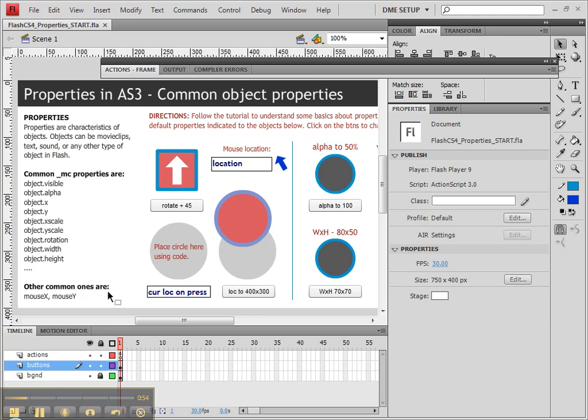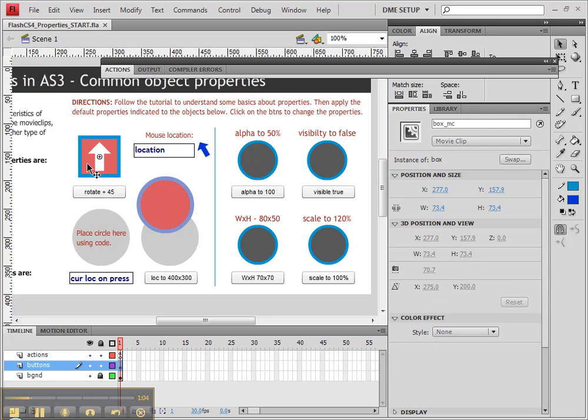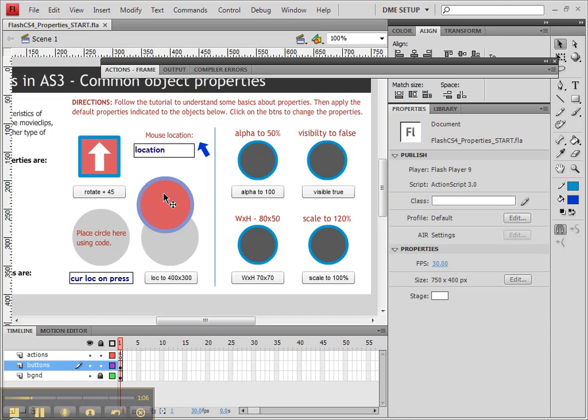So anyway, in this tutorial, we're going to be doing a number of different things. We'll be setting properties for different objects by default. We'll be setting the rotation to 45 degrees at first. We'll be setting the location of this circle over to the left using code. And we'll also be setting these objects to a certain setting, like alpha 50% visible defaults, by default when you open up the file, and that will be very easy to do. And then you'll have these buttons to click on in order to change the properties of those particular objects.